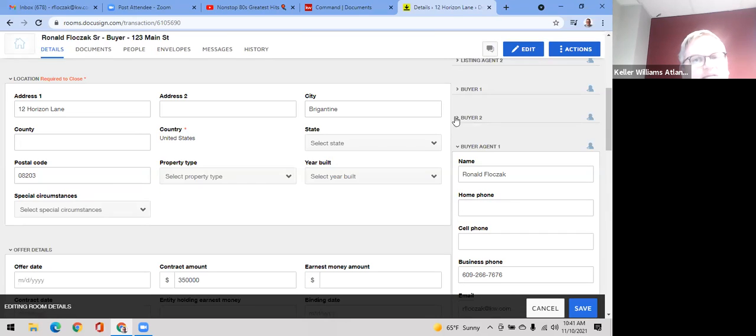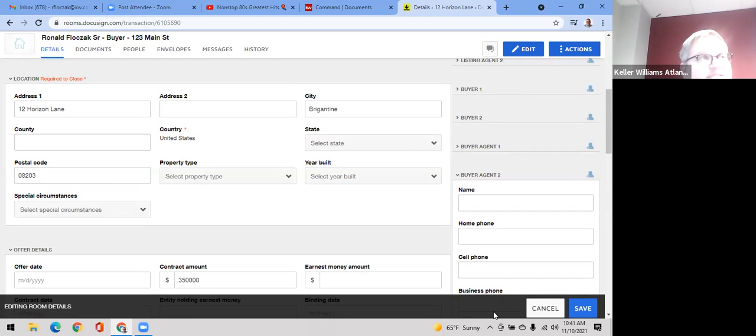I'm not going to go over that so you can see that. Right-hand side needs to be done and left-hand side needs to be done. The only thing in the left-hand side that technically needs to be done is anything that says required to close. So notice the location box is required to close.